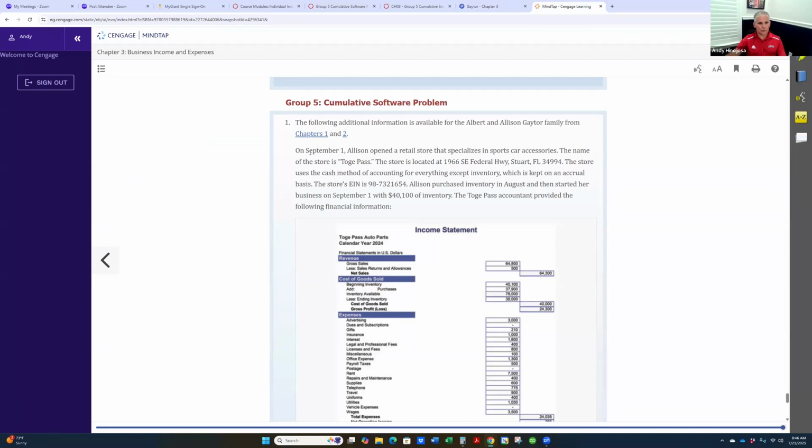Let's go ahead and read through what the textbook has to say. On September 1, Allison opened a retail store that specializes in sports car accessories. The name of the store is Tojay Pass. The store is located at 1966 Southeast Federal Highway, Stuart, Florida 34994. The store uses the cash method of accounting for everything except inventory, which is kept on an accrual basis.